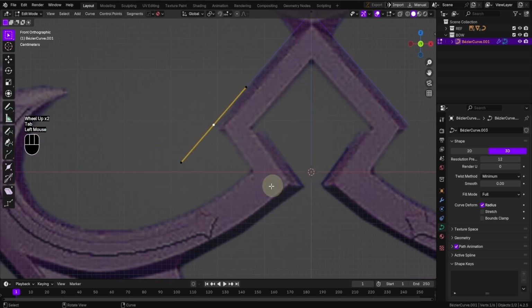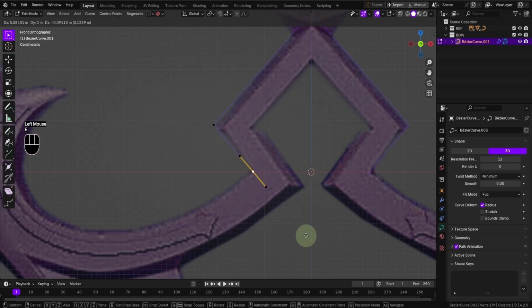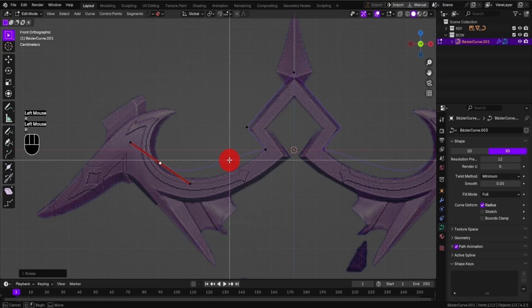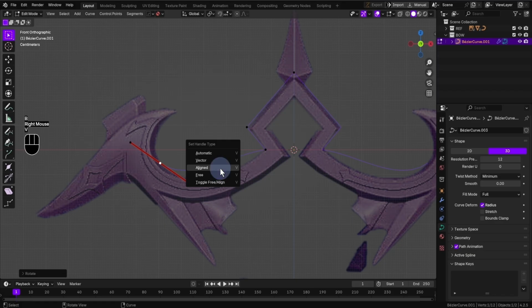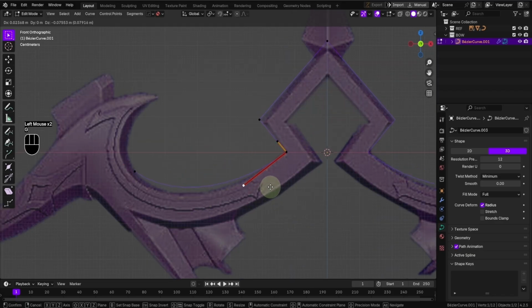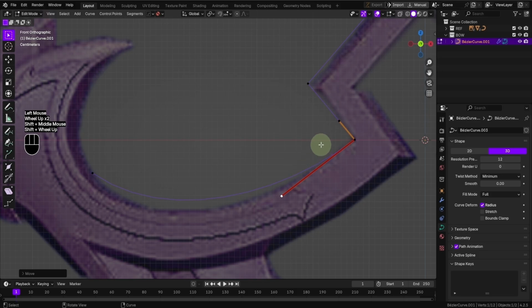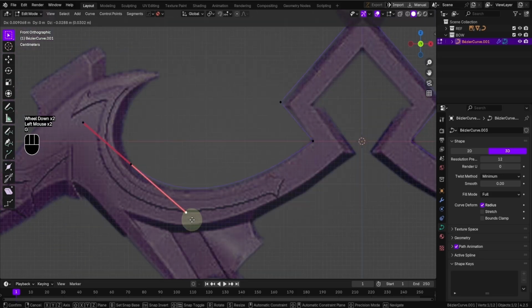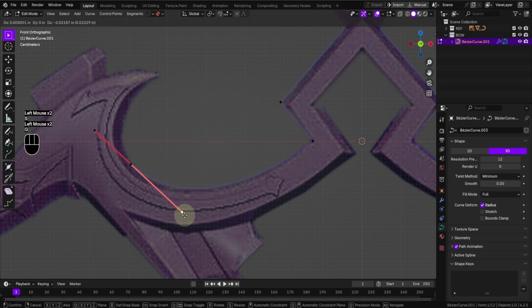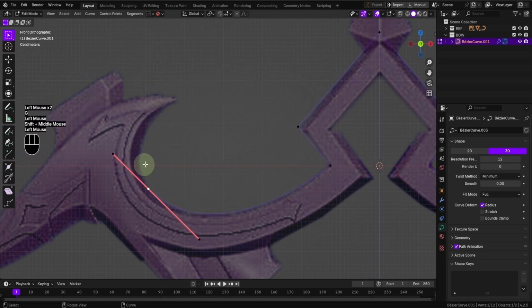Okay, so let's proceed. E to extrude over here, E to extrude here, and then I'll set this handle type to be aligned. Then I'm going to adjust this one. So now it's going to just fit into this shape. That is what I'm trying to do. So I'm going to speed through this process.